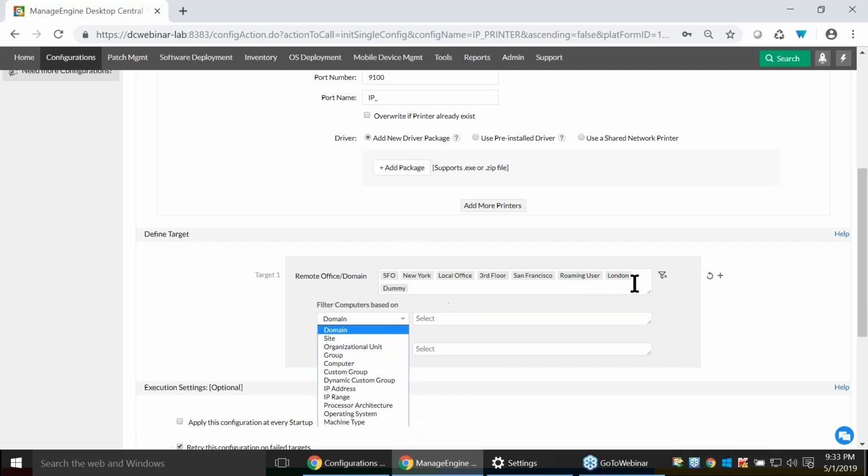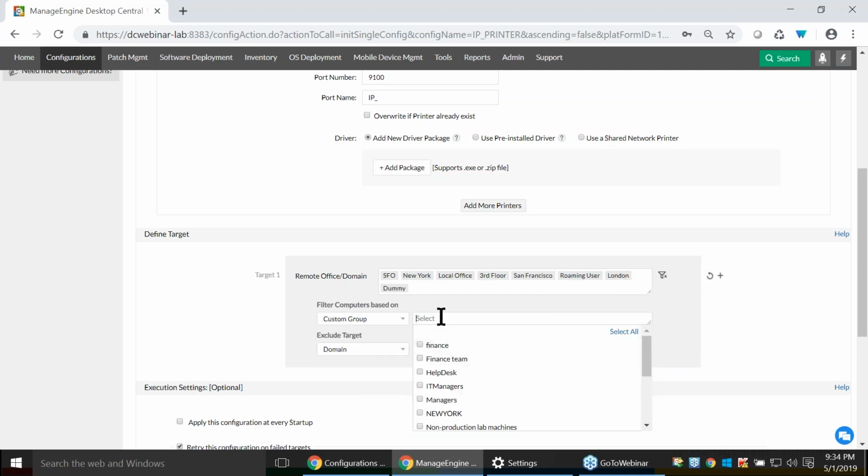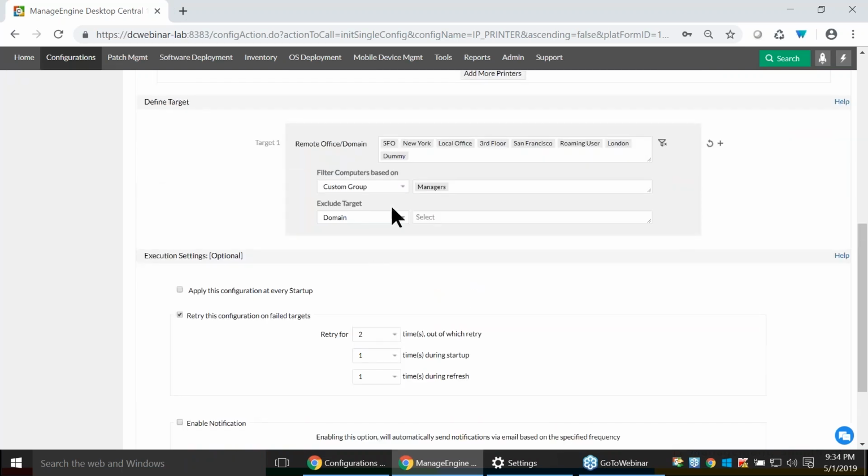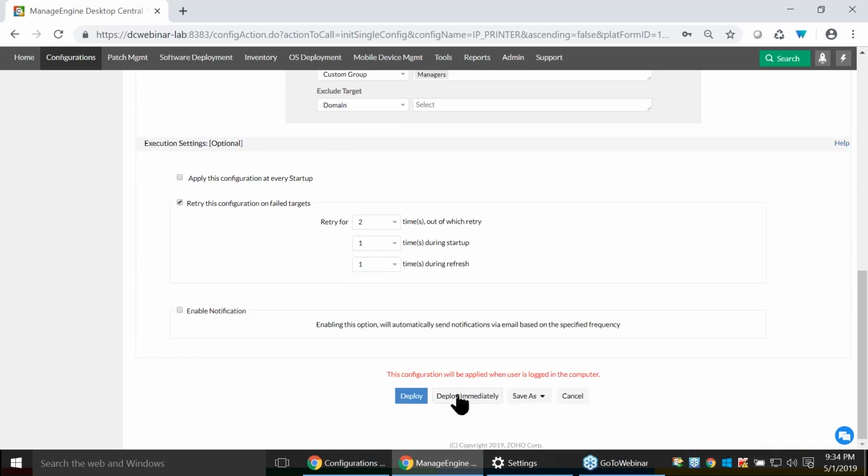Again, I have these remote offices, so all the computers are part of these remote offices. Again, I get a better option to select all the remote offices and machines part of the group that I have selected. Let's say I have 20 computers in this particular group. When I deploy this configuration, these configurations will be executed on the target machines. I can perform a deploy immediately, or I can perform a deployment based on the 90 minutes refresh policy here.